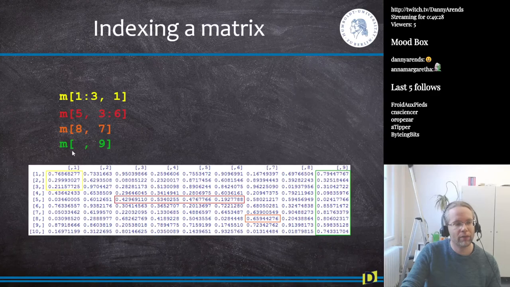So for example, if I want to select from the first column the first three rows, I am saying M[1:3, 1]. Everything before the comma signifies the rows that you want to select, everything after the comma is the columns. So remember, first rows, then columns. So 1:3 selects from the first column the elements 1, 2, 3. If I want to say from the fifth row select elements 3 to 6, then it selects this part.